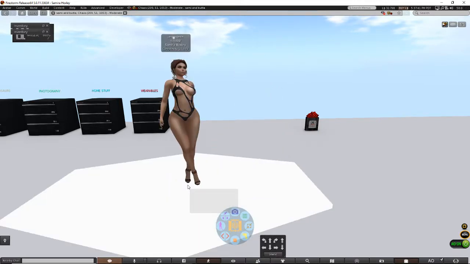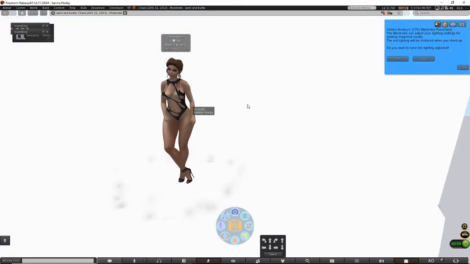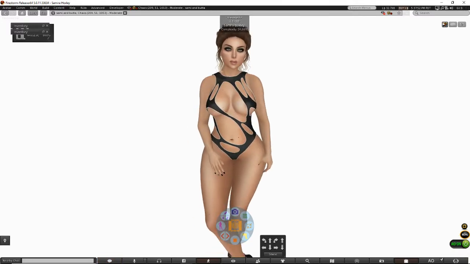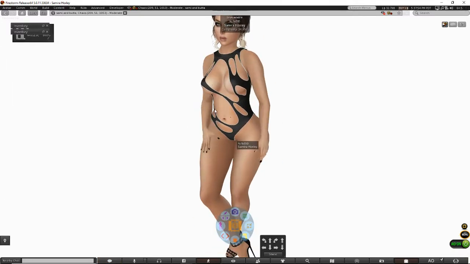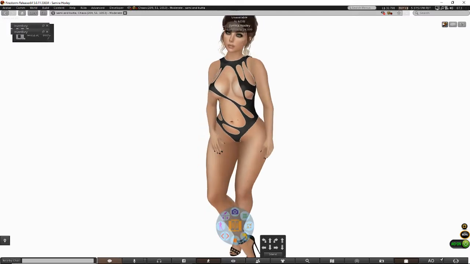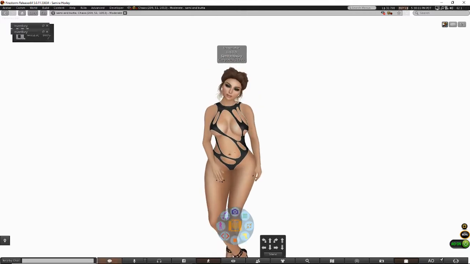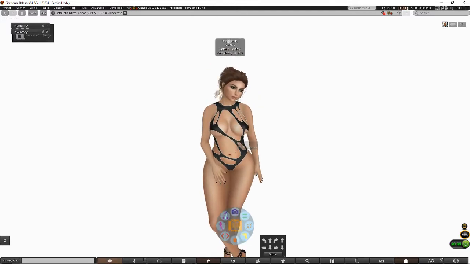I get on it, and you should get a message that pops up asking if you want to have your lighting adjusted. If you say yes, you'll notice that it makes everything really bright and pretty and everything stands out. And my apologies for wearing a very skimpy outfit, but I have to wardrobe this, so forgive me. You'll notice that all the shadows are gone.